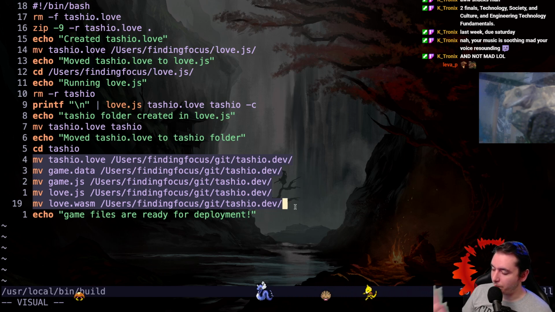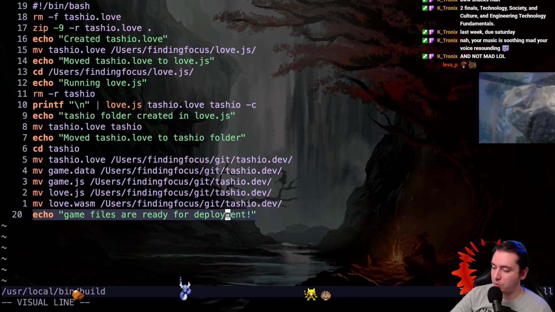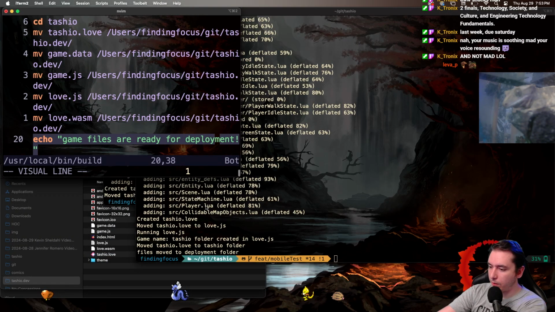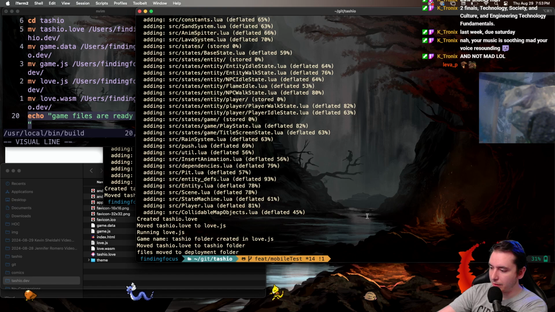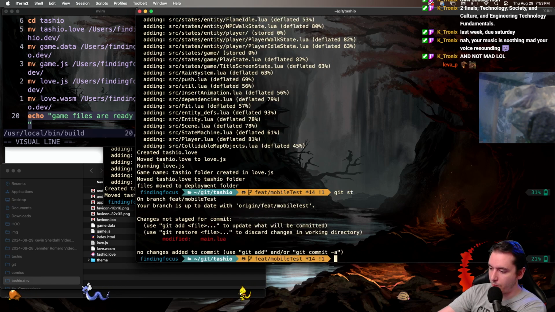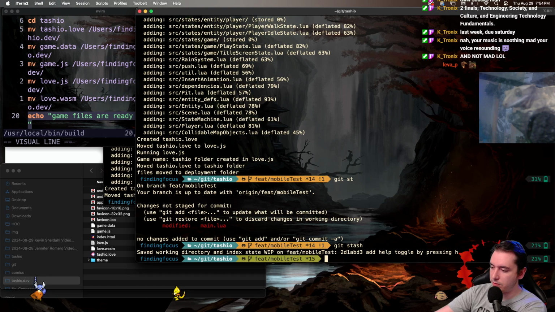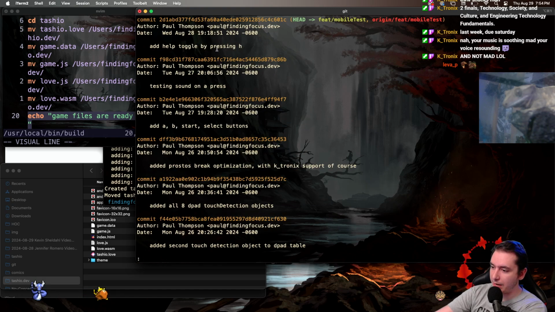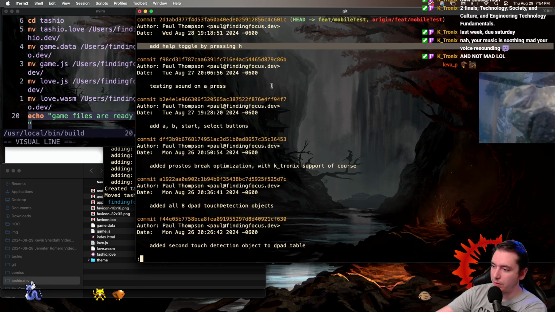We just move those 5 files into our folder, and then our game should be ready for deployment. So what this looks like in practice is here. We will have to stash our changes. And then what we can do is pull the most recent change that we just did on our other computer. And if we git log, we'll see that we added help toggle.